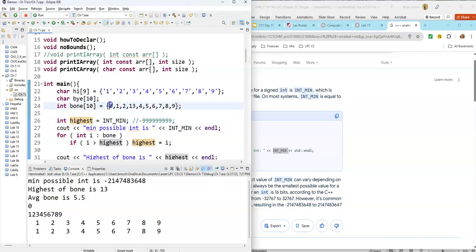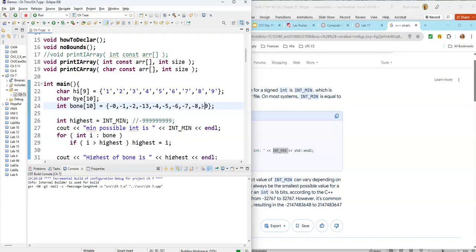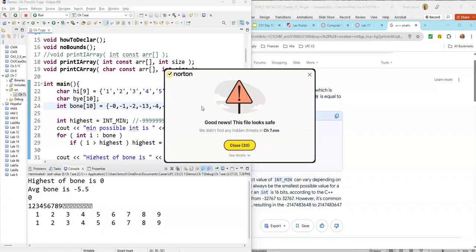We can make these all negative. I don't know if negative 0 is going to work. We'll find out. Didn't complain. Highest, oh, we got some question marks here. Highest bone is 0. Average bone is negative 5.5. And we got a 0. What's that 0? And a crash.